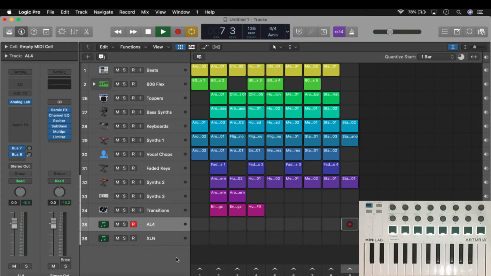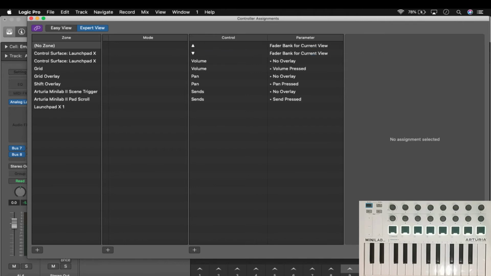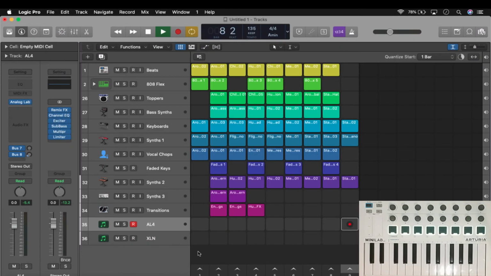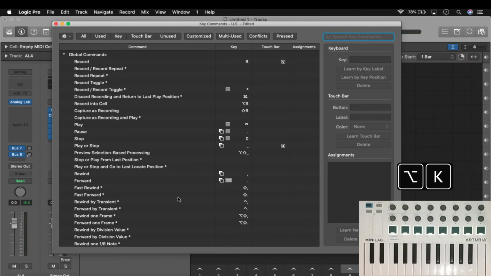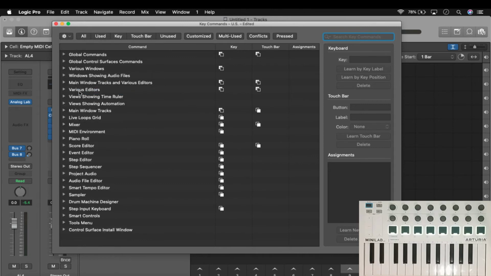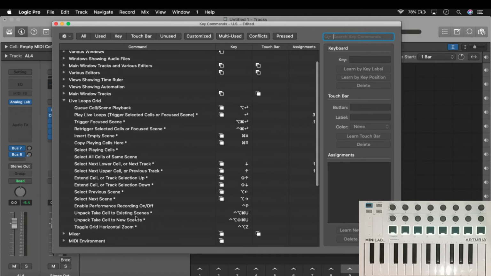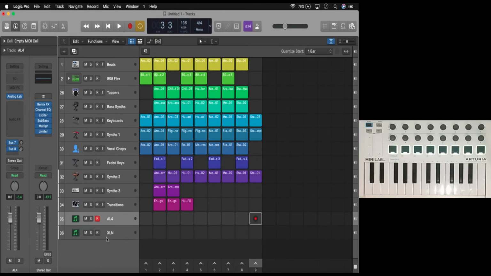So mapping again, we'll be using two commands. One is Command L to learn whatever we are doing in our Logic's interface and touching whatever we want to do and then mapping it to the key. And for some commands, we will use Option K, which opens our key commands for Logic. And if you collapse all the settings, you can see that Live Loops Grid has certain commands that you can customize.